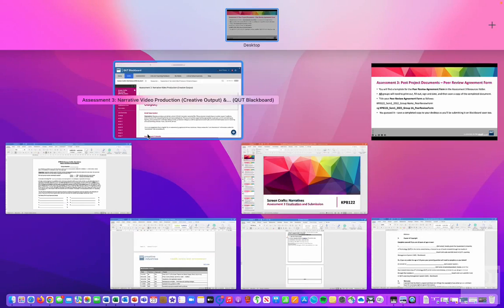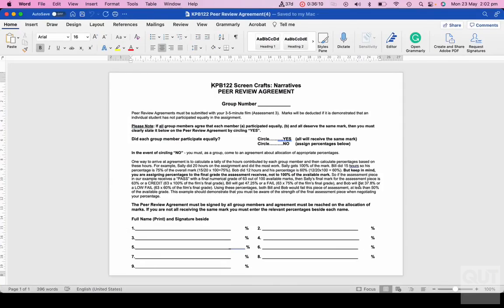And just to, again, show you what this form looks like, it'll look familiar because it's what everybody used in a previous production unit. In this case, just noting the group number. Yes, we're all getting the same mark in terms of what the film is graded at, or no, we're not. You'll circle one of those. And then we need a name printed and then a signature of every group member.